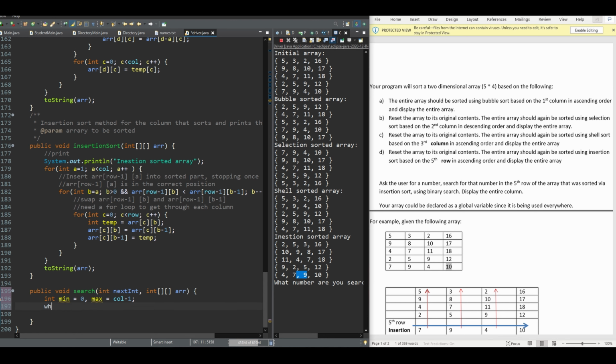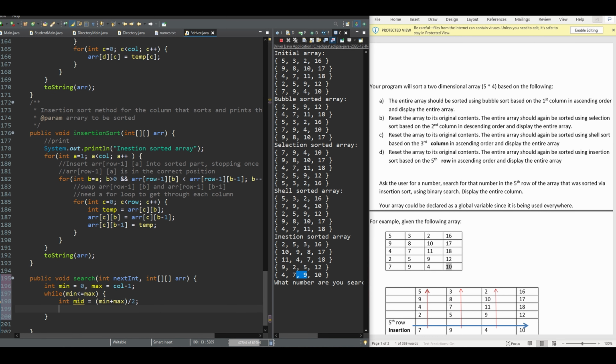In our while loop, we're going to do while min is less than or equal to our max, and then inside of here, int mid is equal to, well, to find the average, the middle, we're going to do min plus max, divided by 2. And then we're going to have our 3 cases.